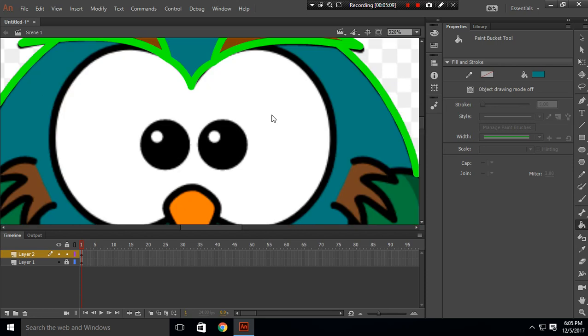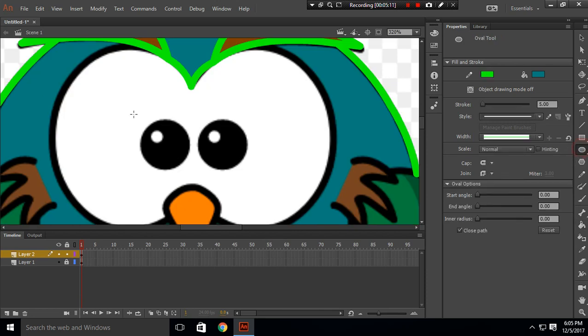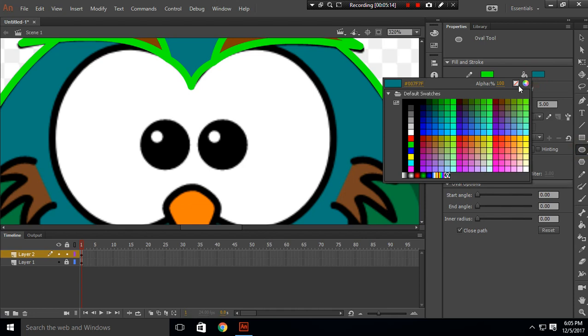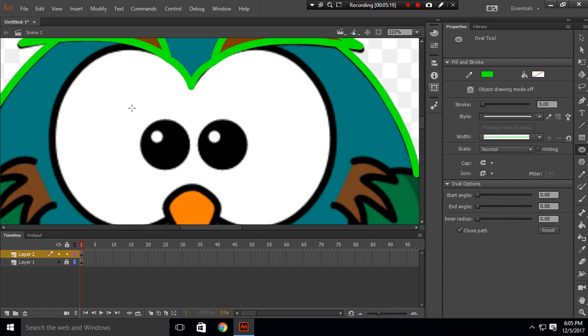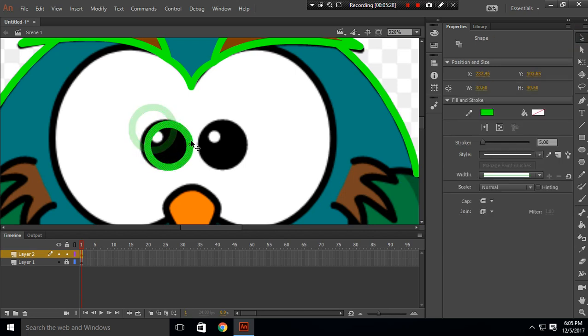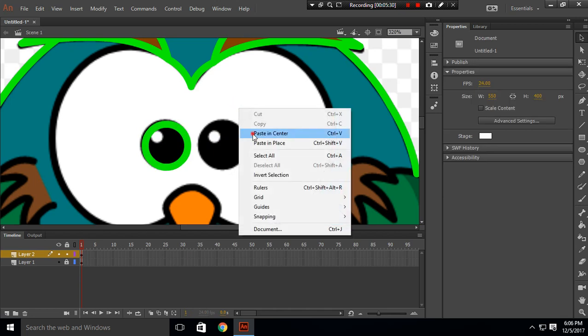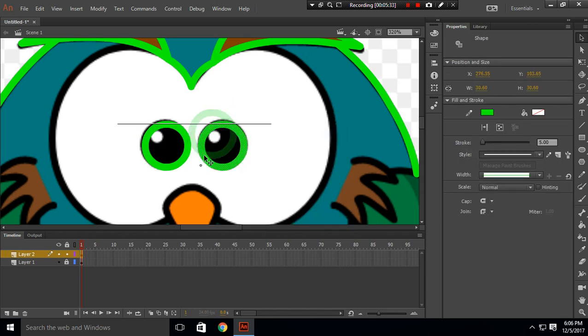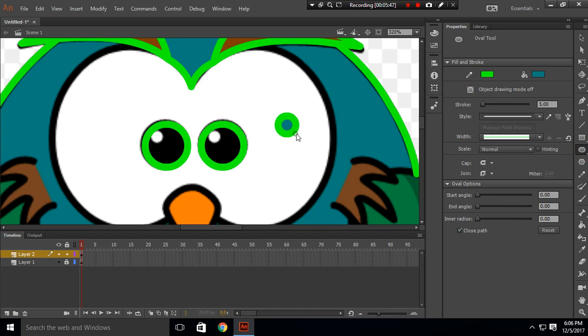Now I will draw the eyes. For this I will use the oval tool, choose empty fill and create a circle, and Control Z, and drag this circle in here. Copy this again, paste in center, put it in here again, and for a little dot I will choose the brush tool, or I can use this tool again to create the circle.